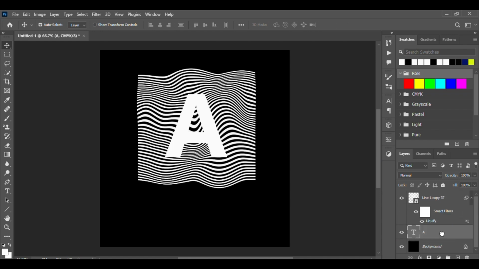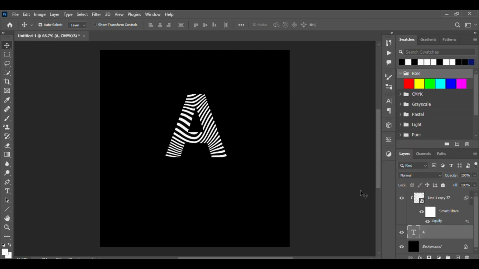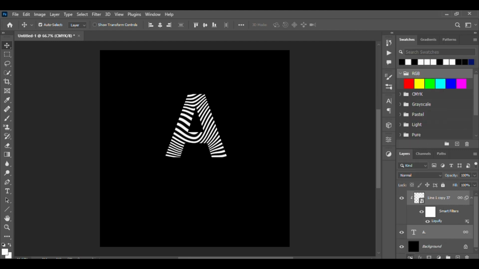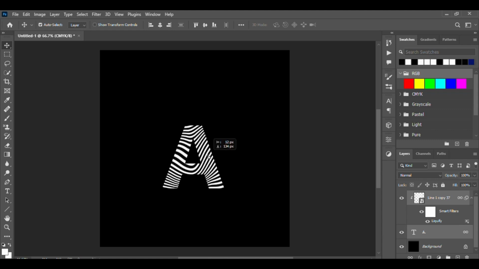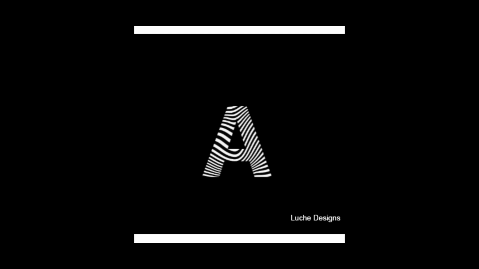Drag the text layer below the Smart Object layer and create a clipping mask. Select both the text layer and the Smart Object layer, then click the link icon. And there you have it, your line wave text effect.